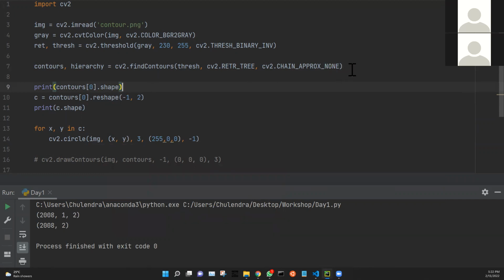So this is about the hierarchy, which has the information of contour topology.